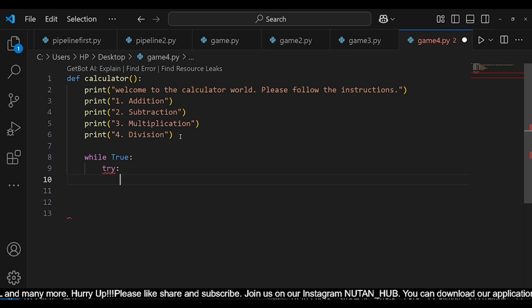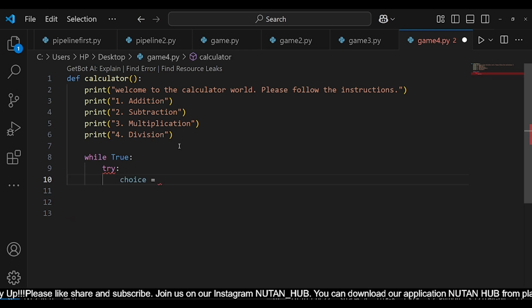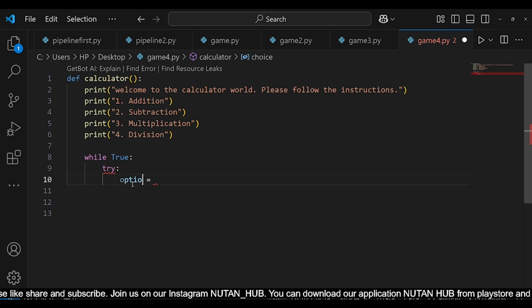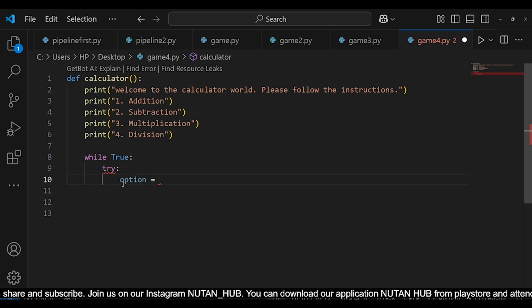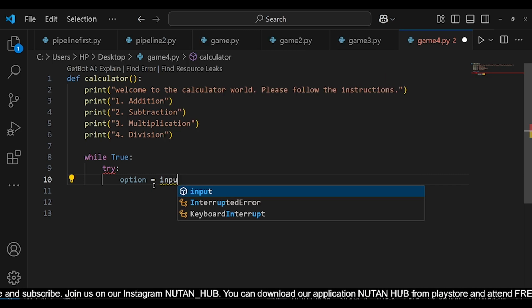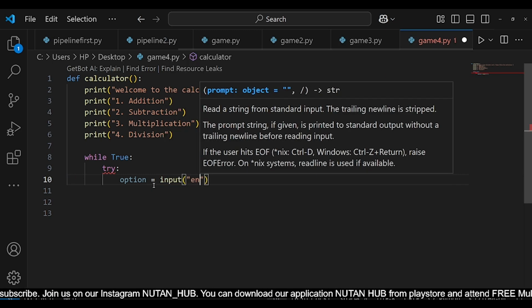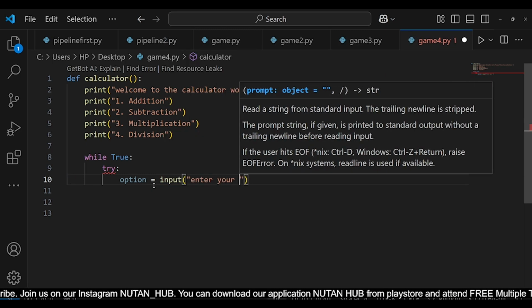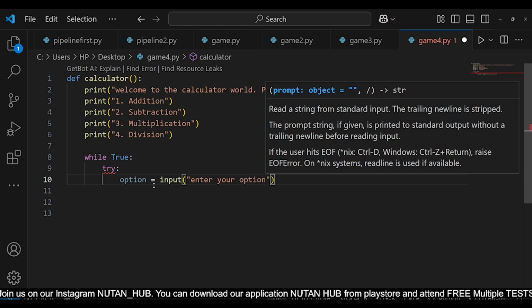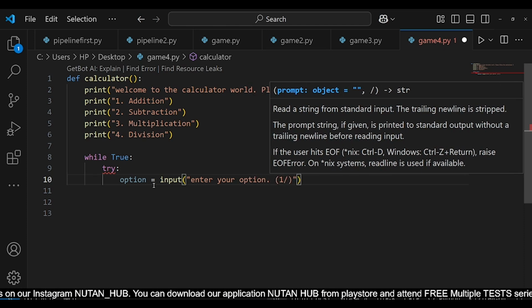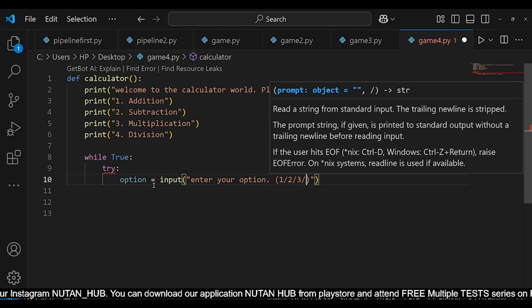Now our next step is, of course, a while loop: while True, try. Write everything in try and except. Okay, it will avoid the mistakes. Now what I am doing, I am taking the choice from the user. You can also call it option, whatever. So write option and take input from the user: enter your option, 1, 2, 3 and 4.